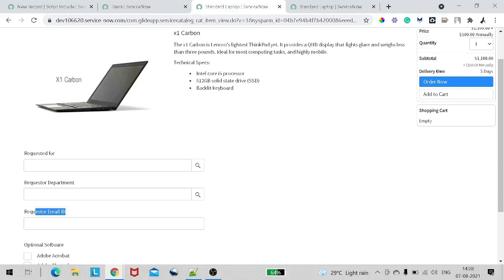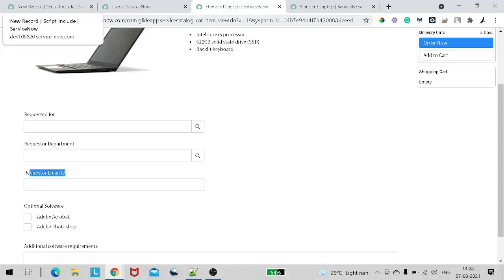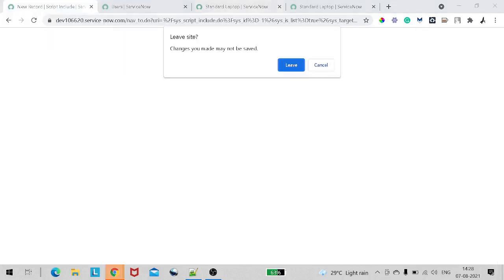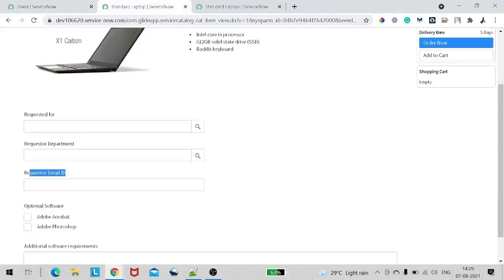For us, the requirement is that we will be creating a generic and most suitable, best way to fetch the information for the requested department and requested email ID from the requested form. We'll be using this catalog item for reference purposes. What we'll be doing is first creating a script include. So let's do that.